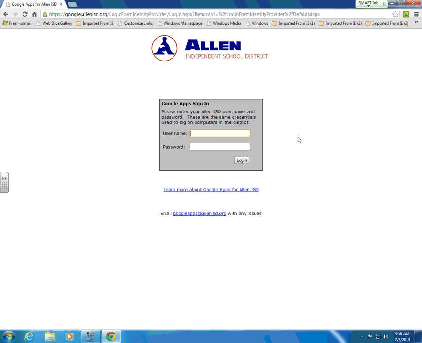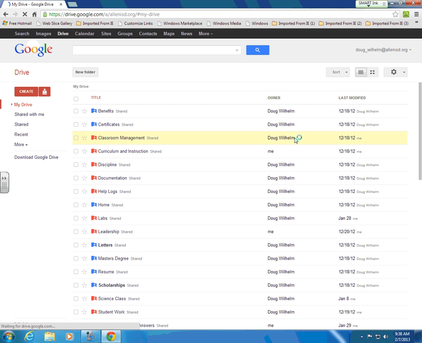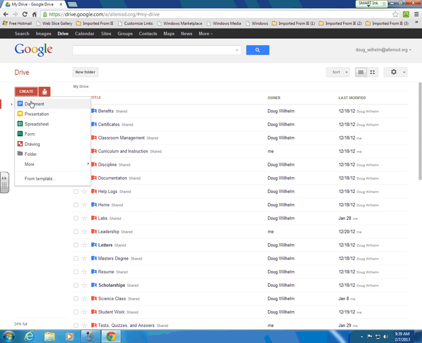Once you get to the Allen ISD Google Apps sign-in page, use your normal login credentials, the same credentials that you would use to log into the Allen ISD network or to log into Skyward. And it's going to take you to your Drive page. Once you get to your Drive page, you can create the Google Doc by simply clicking on Create and then Document.